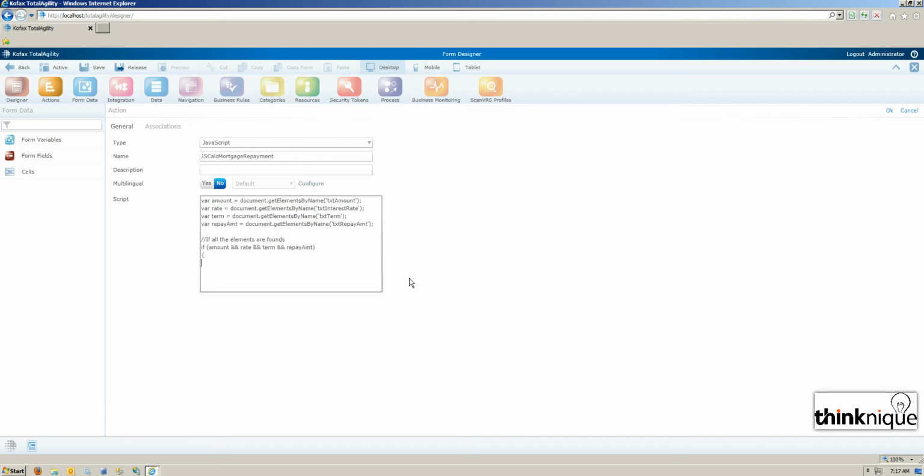So then what we want to do is create an on key up event on the text box. So I'll do that for the amount. And what will happen in that on key up event is we will calculate the repayment amount.